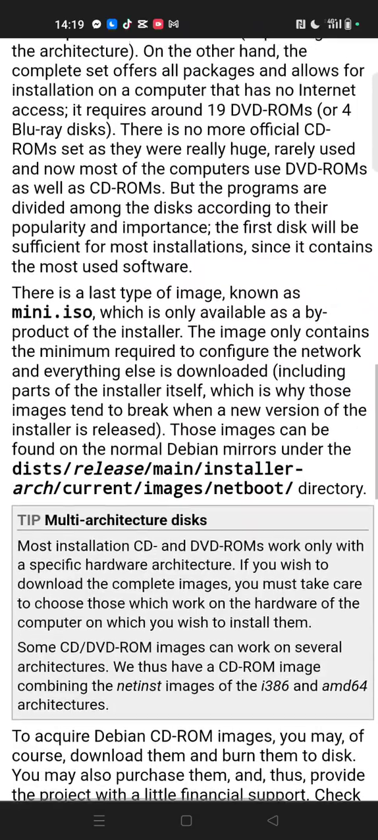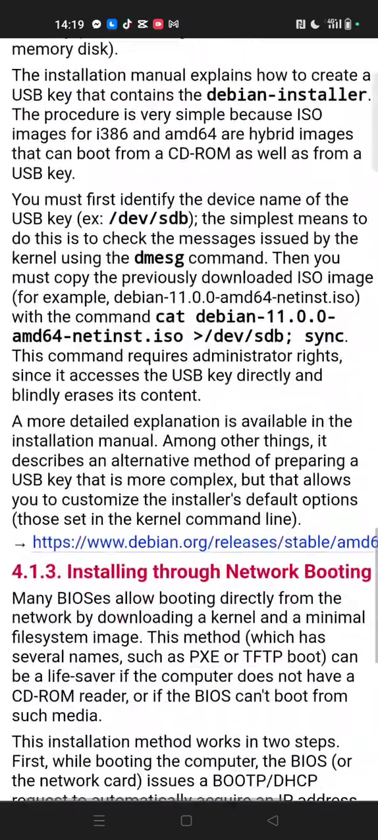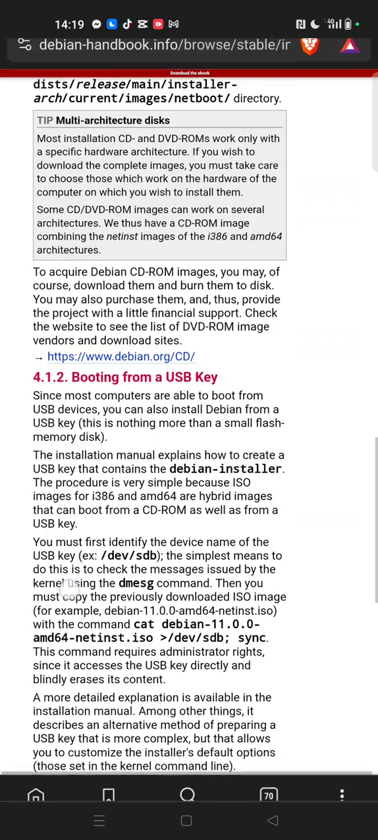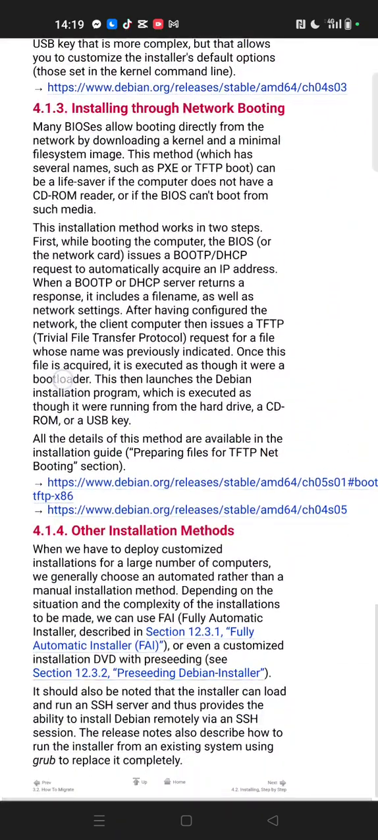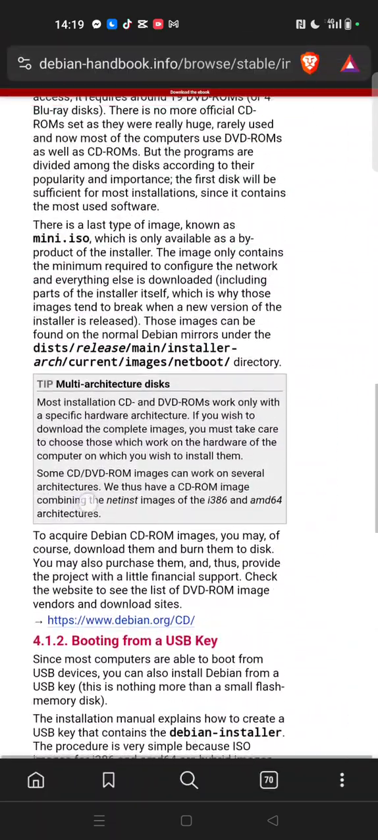Then we have install from a CD-ROM, install from a boot key, network booting, and other installation methods.